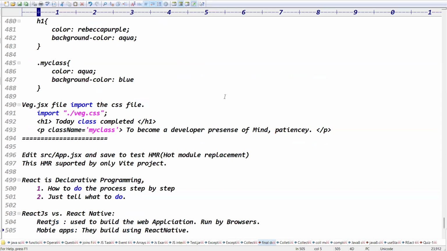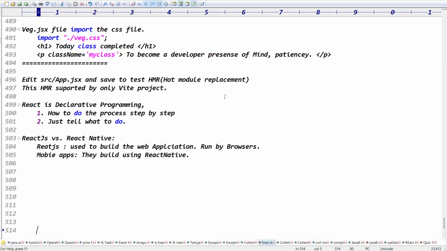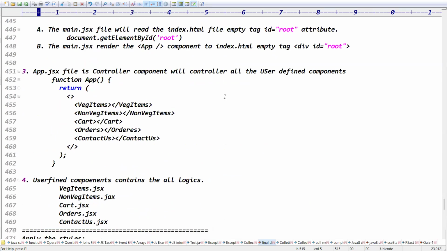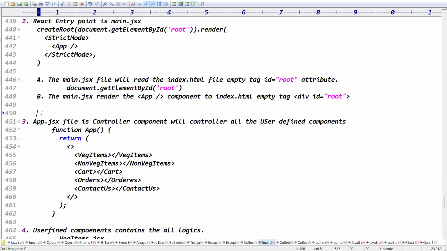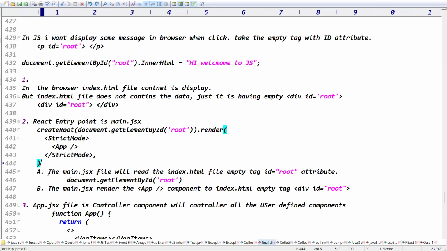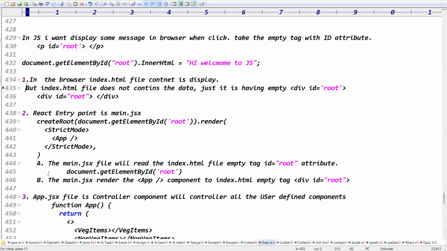What is HMR, hot module replacement? It is supported by Vite. Where should we write the logic? The logic is written in App.jsx or main.jsx. Logic is written in which component? The user defined component. Which component is controlling the components? What is the React entry point? All user defined components are controlled by App.jsx. App.jsx is controlled by main.jsx. The React starting point is main.jsx.